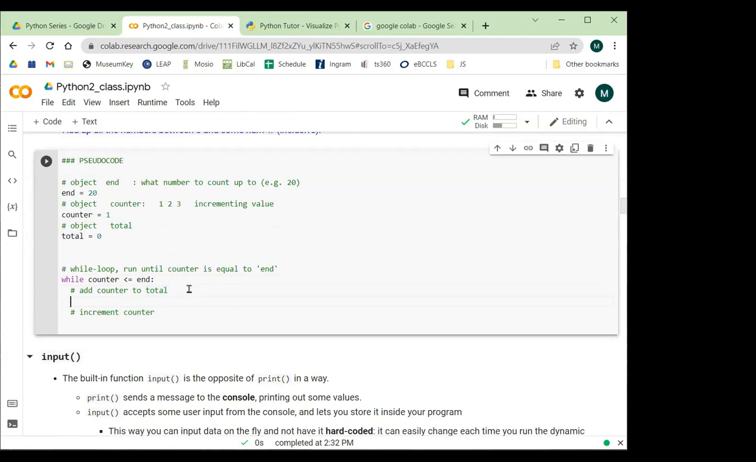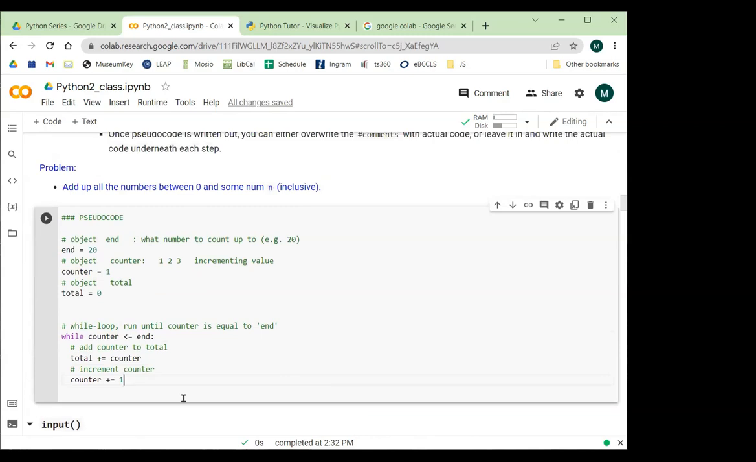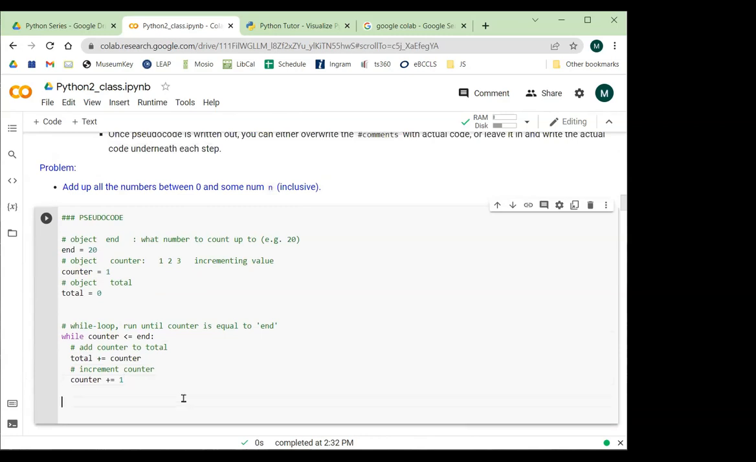I'm going to add my count to my total. To make this into Python, I have to flip the sentence. Total is going to be plus equal my counter, like that. And I need to increment my counter like this. And then finally, we didn't actually pseudocode this, but we need to print out what we have at the end.